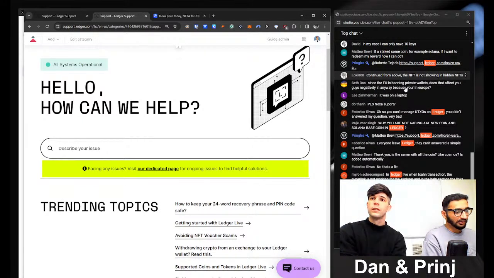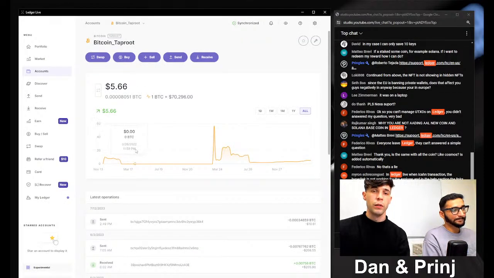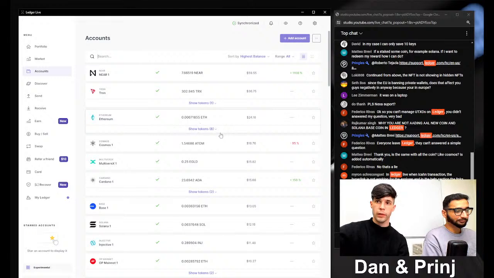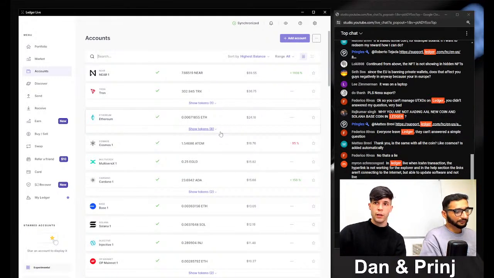Next, Raj Kumar is saying, why are you not adding AAL new coin and Solana based coin in Ledger? I agree with the Solana. AAL, I'm not familiar with this asset. There are so many of them. Solana tokens, I agree, that's something that we desperately need in Ledger Live. Good news is the developers know, and so it's definitely on the roadmap to add SPL tokens to Solana accounts, because right now you need to use a third-party wallet connected to your Ledger device, which is not great. Ideally, you would want everything in the same interface.